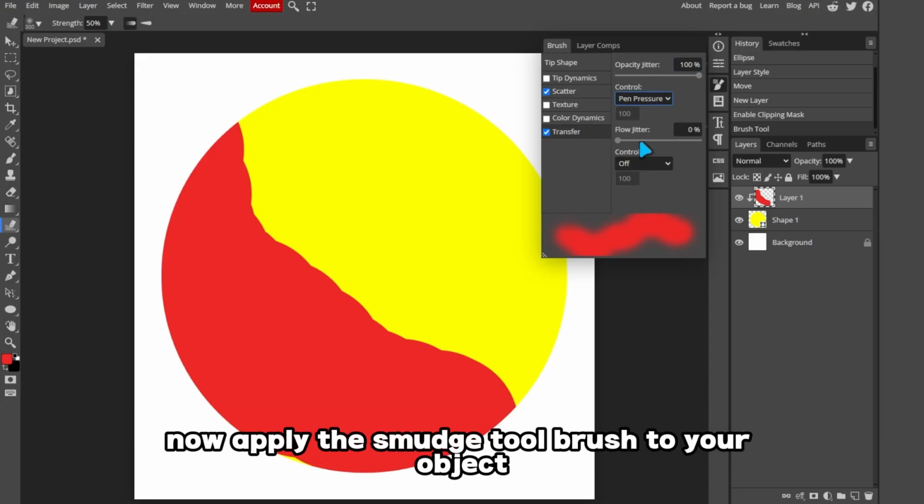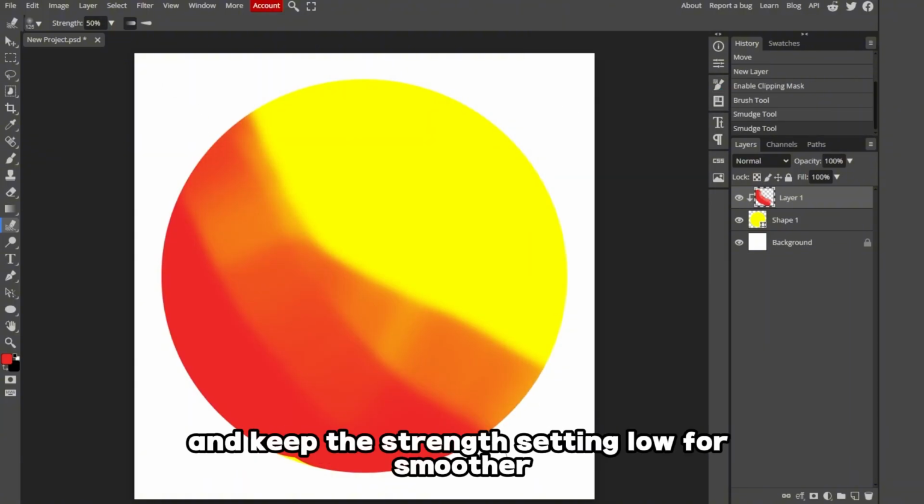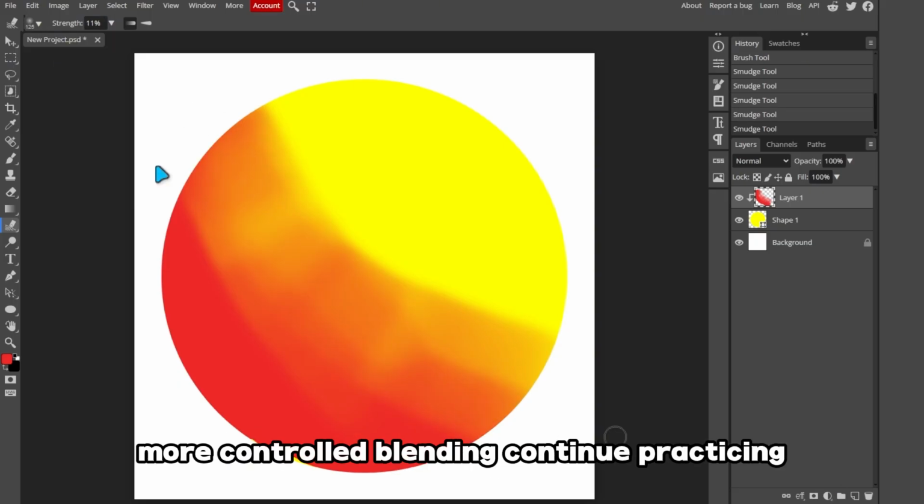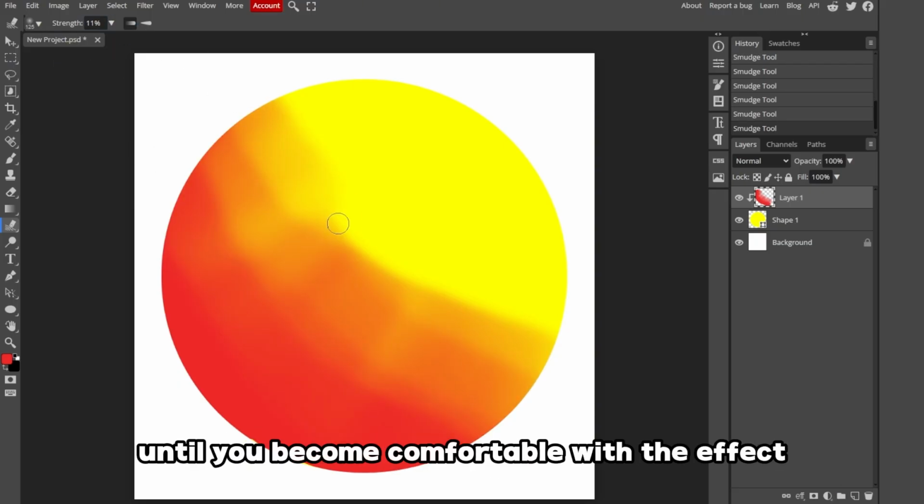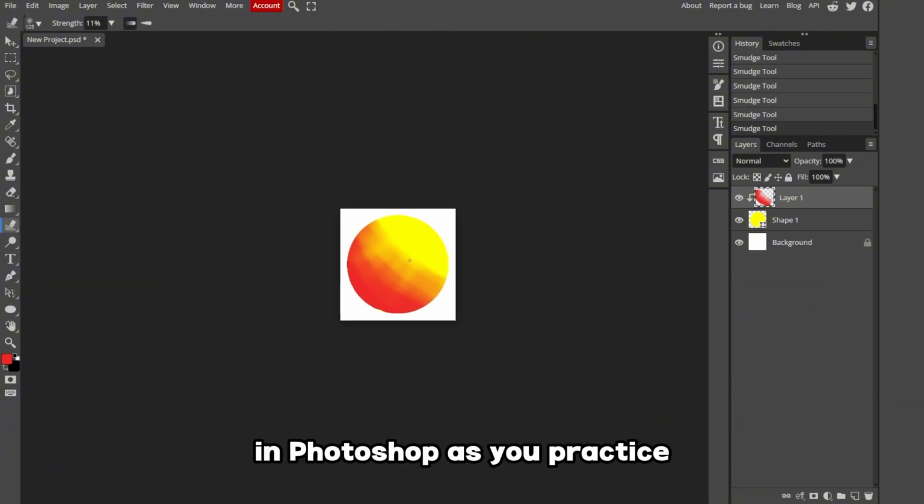Now apply the Smudge tool brush to your object. Work slowly while dragging the brush, and keep the strength setting low for smoother, more controlled blending. Continue practicing until you become comfortable with the effect. You have now learned how to use the Smudge tool in Photopea.